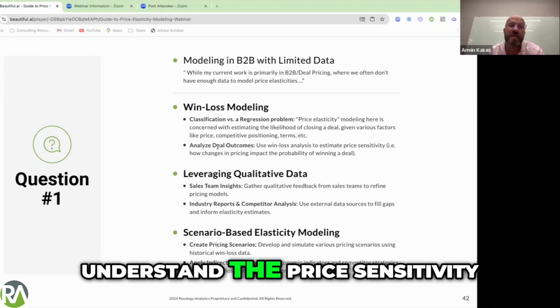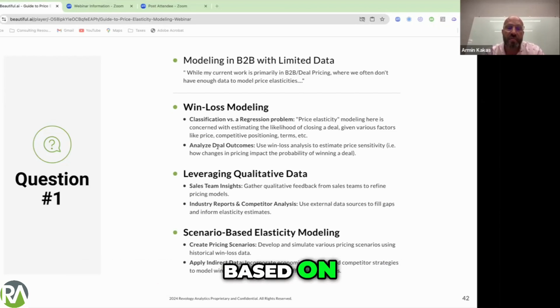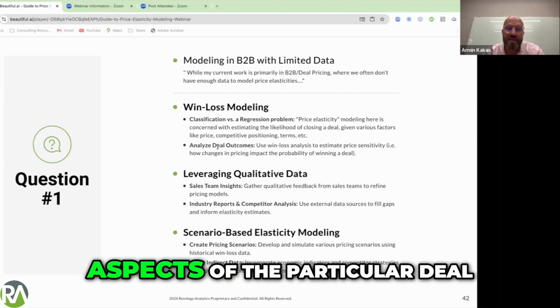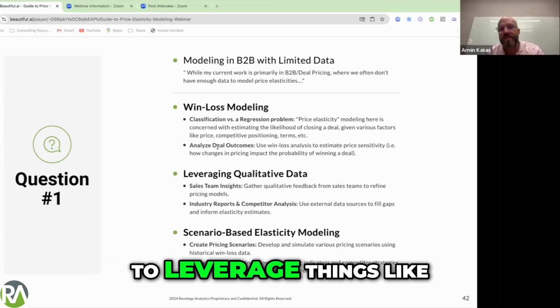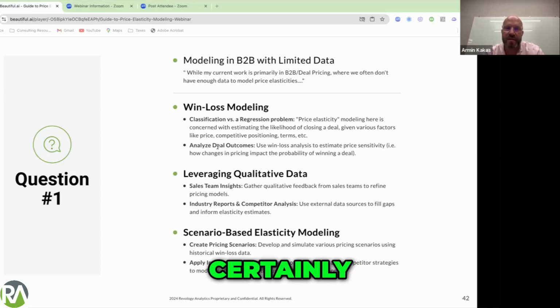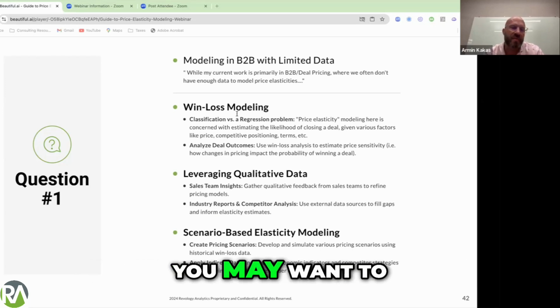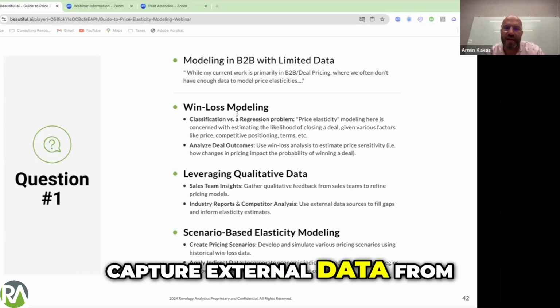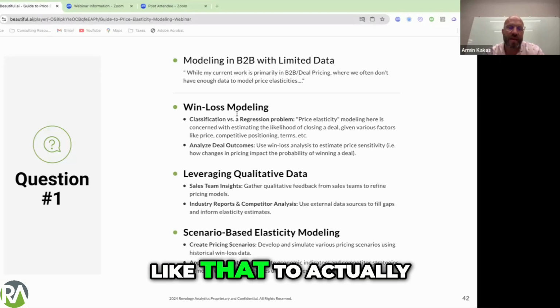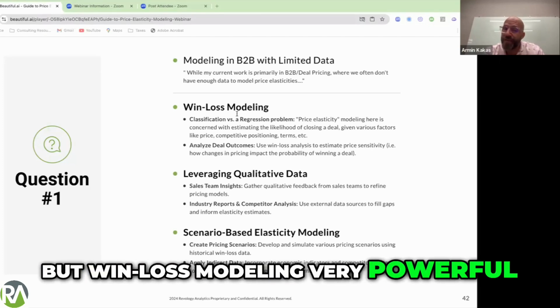Your goal is to understand the price sensitivity or the probability of winning the deal based on different aspects of the particular deal. And so you want to leverage things like qualitative data from your sales teams, certainly the data that you've captured, the details of historical deals. You may want to capture external data from industry reports and things like that to do some of that modeling. But win-loss modeling is very powerful.